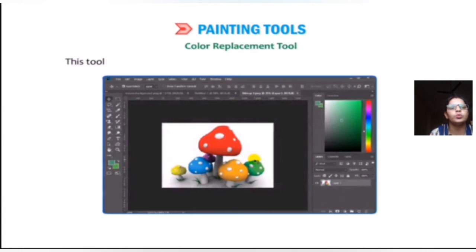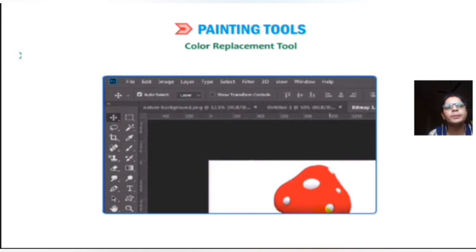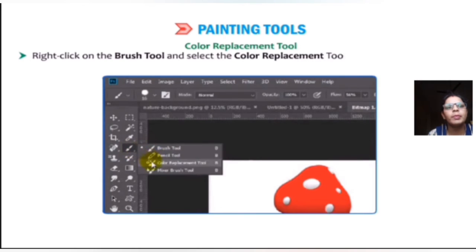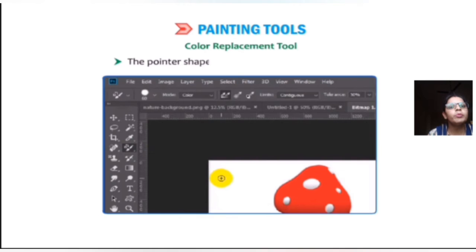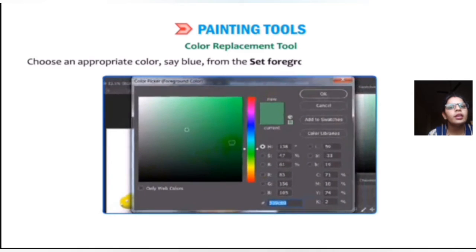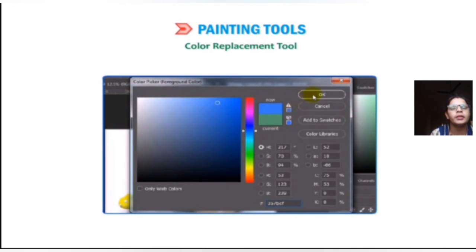Color replacement tool. Next is the color replacement tool. This tool replaces the existing color of an image with the foreground color. Right click on the brush tool and select the color replacement tool from the fly out menu that appears. The pointer shape changes into the target symbol. You can see there is a yellow symbol, that is a target symbol. Choose the appropriate color, say blue, from the set foreground color box panel.